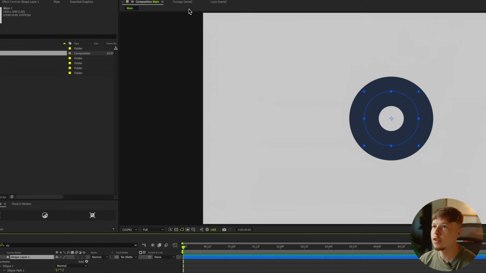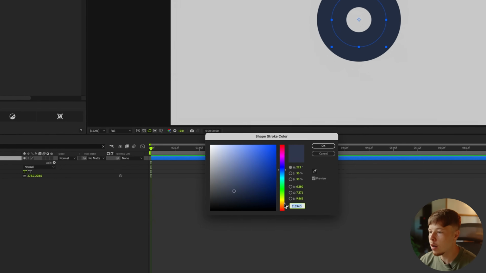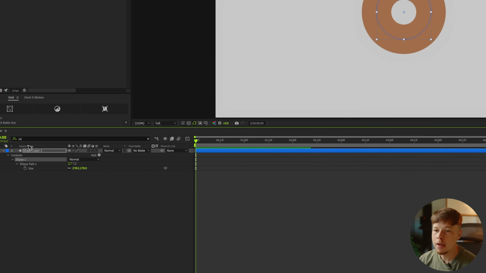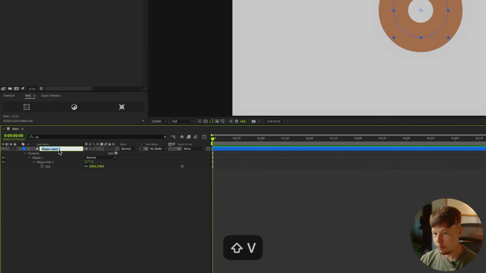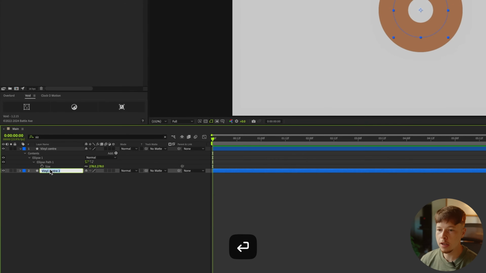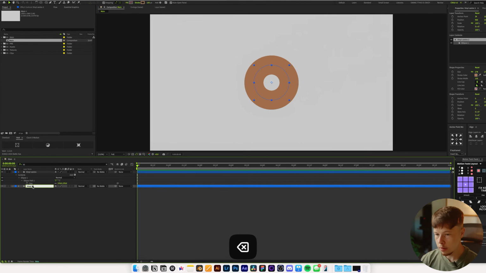I'm going to change the color of this to maybe a brownish sort of thing to match the vibes they had going on here, like a desaturated brownish reddish color. I think something like that will probably look pretty good. And we're just going to rename this vinyl center, and I'm going to duplicate this, put it below, and name this vinyl outside.